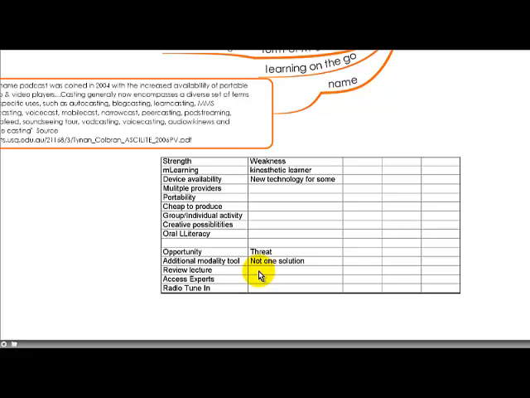And the threat is, it's not just one solution, it is one of many solutions that we should use in our classroom. So if we just use audio files, we would be excluding the kinesthetic and the visual learner by doing so.